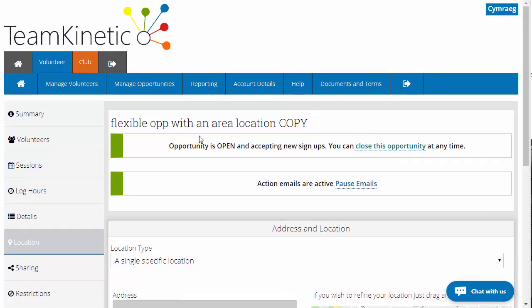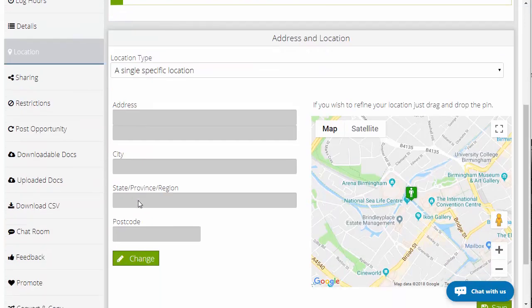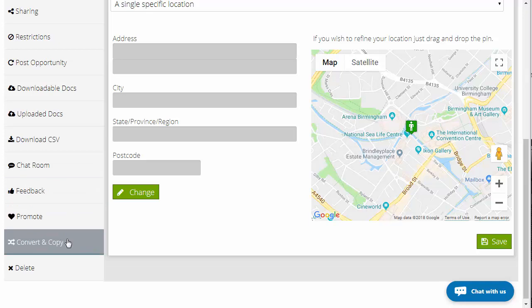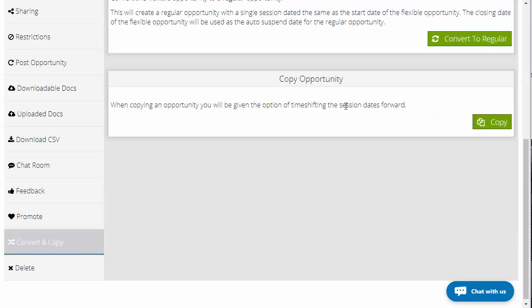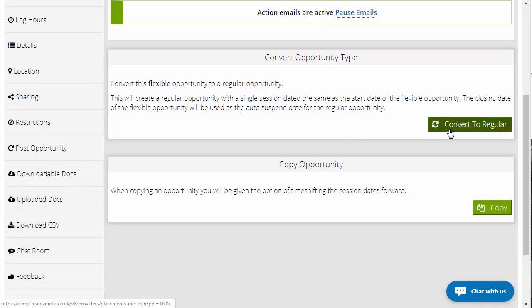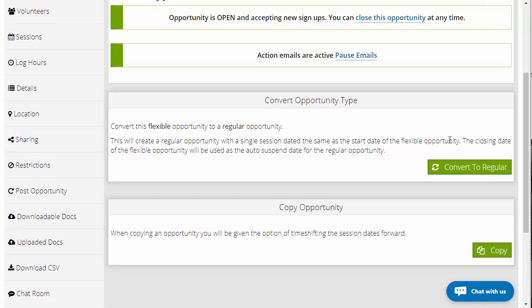As for changing the type of opportunity, like I said, you might want to change a location, or you might want to change an opportunity so it's no longer a flexible opportunity. It's a session-based opportunity instead, which means you know exactly when and for how long it's going to be taking place. And rather than taking place over a 3-month period, it's every Tuesday night, 7 o'clock for 2 hours, for example. In which case, you go down to the same option down here, and you say convert and copy. But this time, we're not interested in the copy function; we're interested in the convert. So this one is a flexible opportunity as it stands.